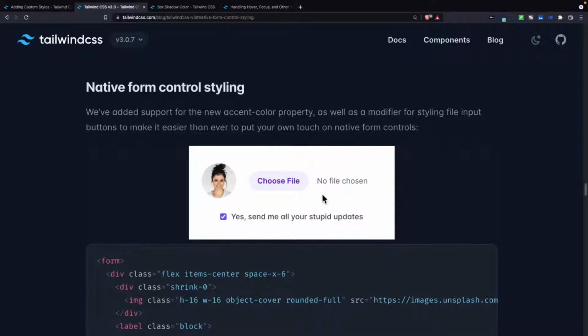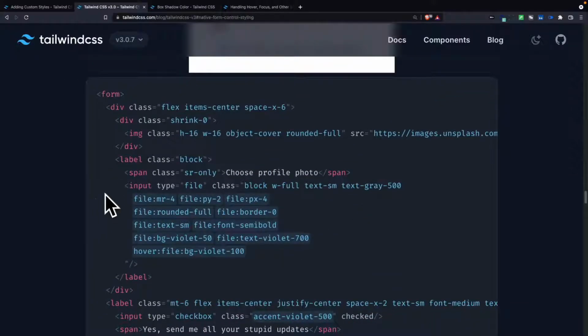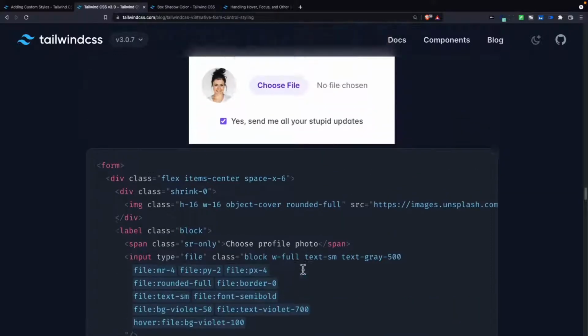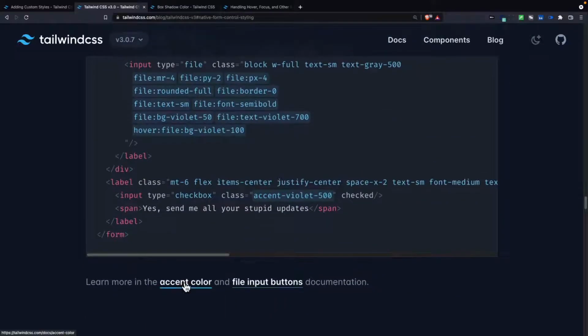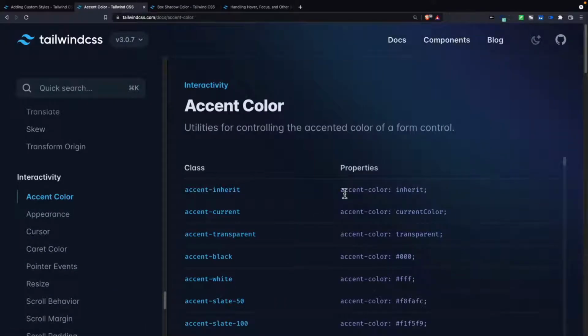So now we have access to file input types with the file prefix. And also you have now the accent color. So you have a little bit more control over how different things look, like checkboxes. And so you can see when you go, for example, to accent colors, that all this is doing is using one of the new CSS properties, like accent color, and providing a shortcut.